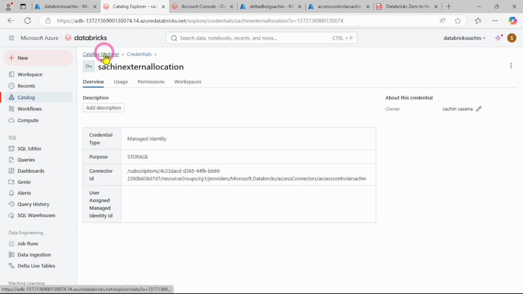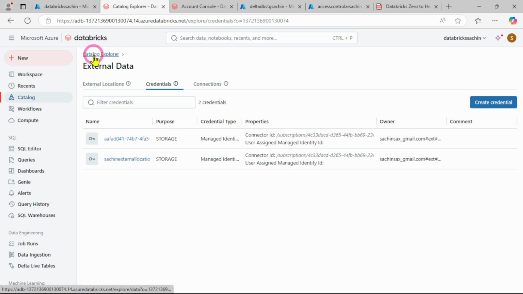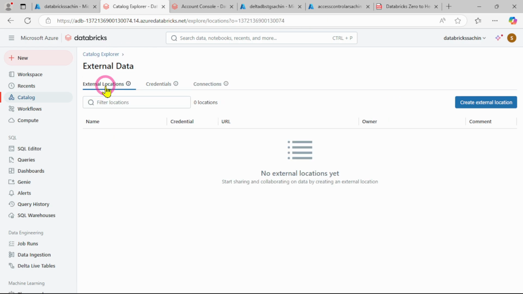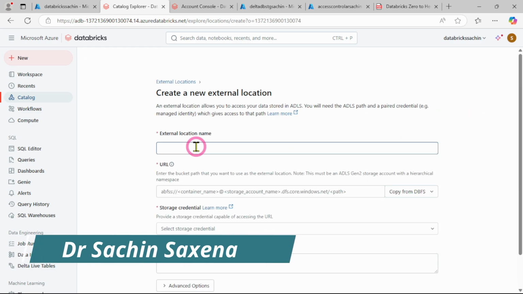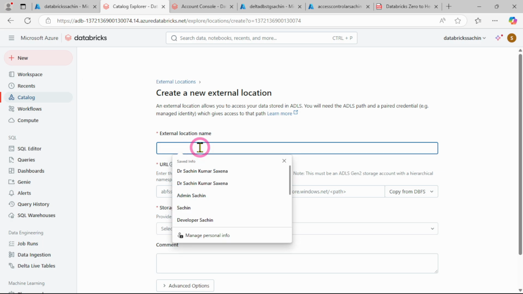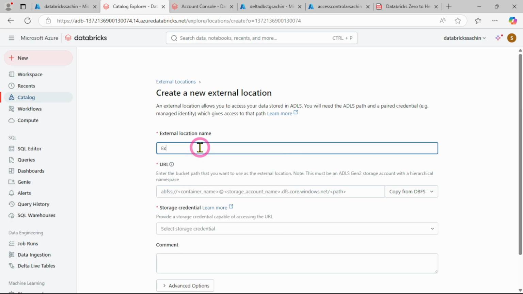Now here inside this credential, I can see external location as well. Now inside this external location, I'm going to create an external location. In order to create this external location, you will have to provide this name. So I'm going to provide external admin Sachin location. This would be the name of my external location.